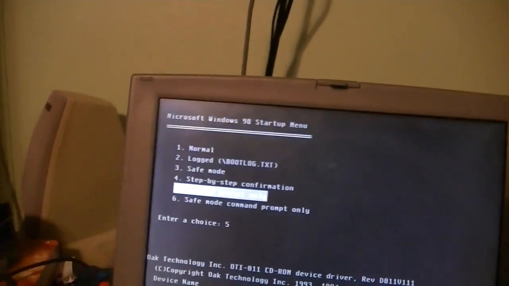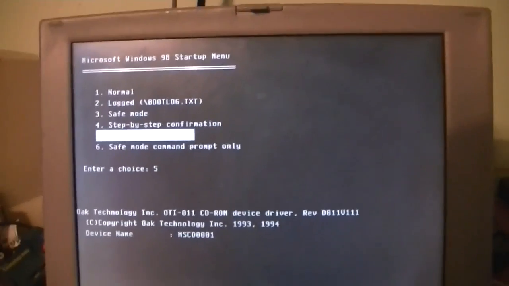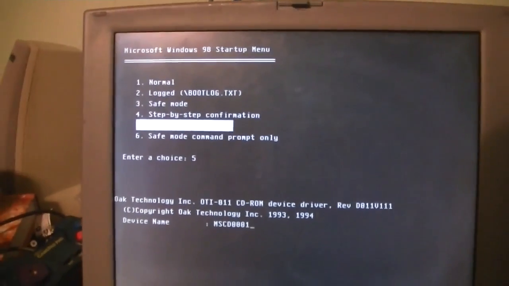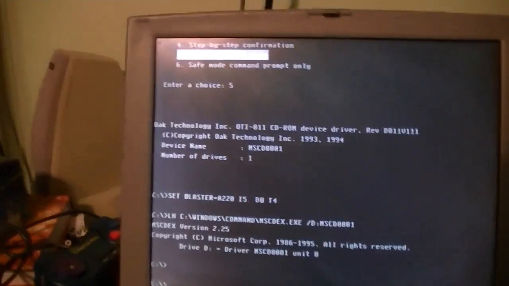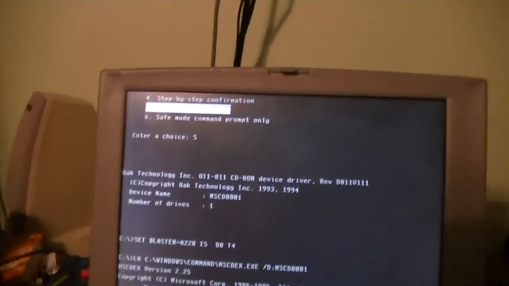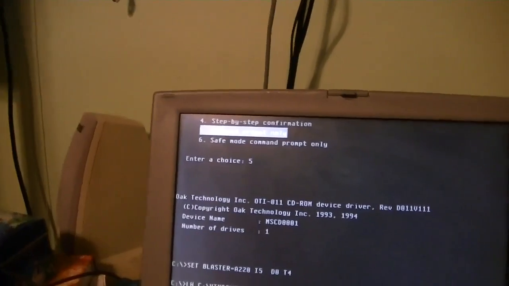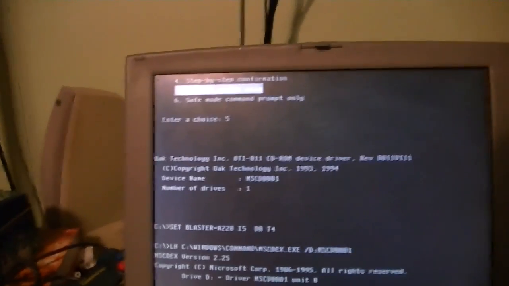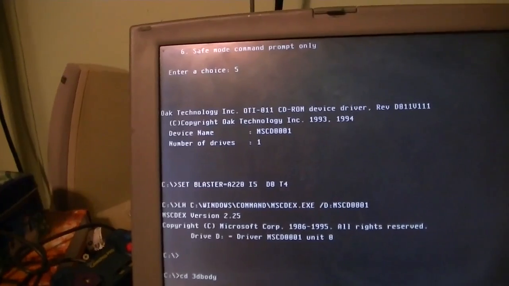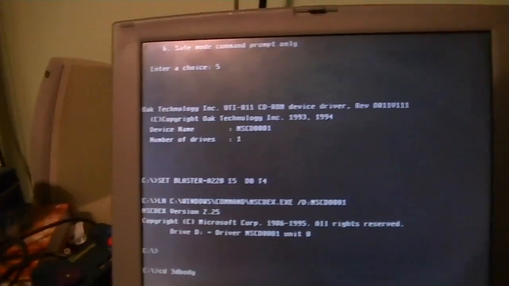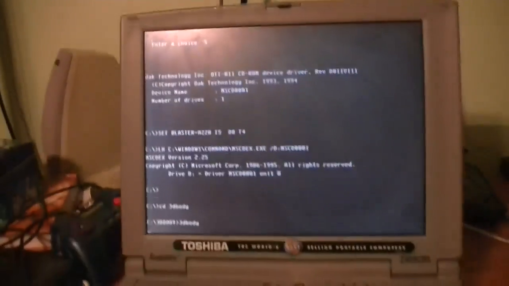The reason I'm doing this is so I can get a little bit more DOS memory out of here. It's kind of hard to do on this laptop. It's very limited when it comes to that. So let's change to the 3D body directory. Body is not spelled with a U.